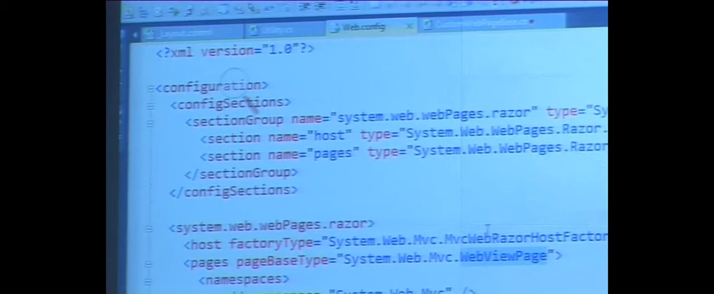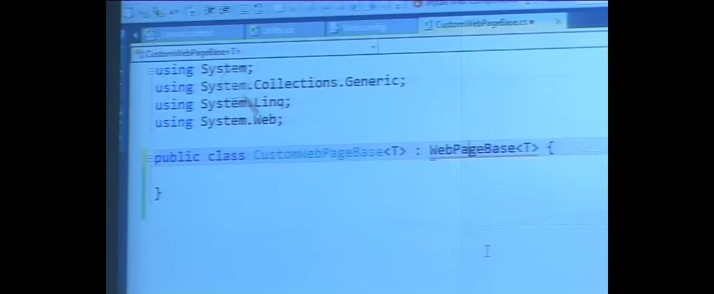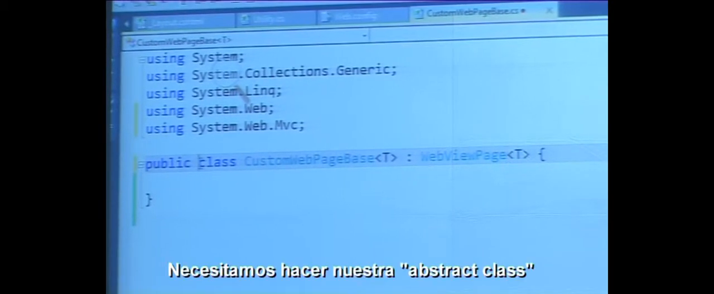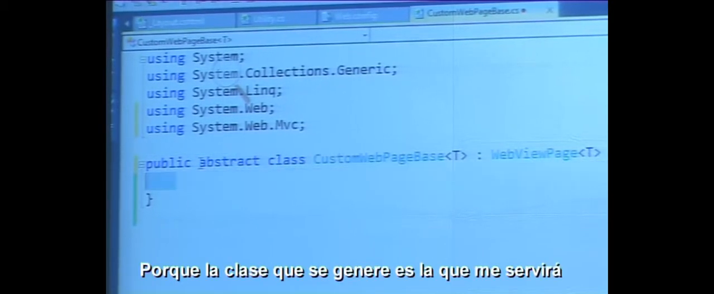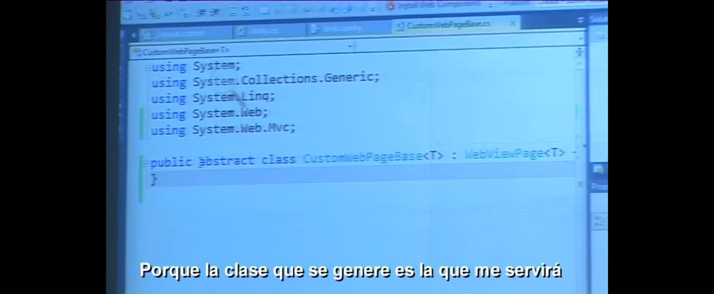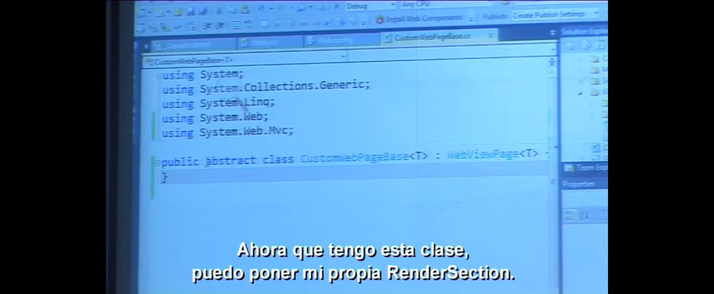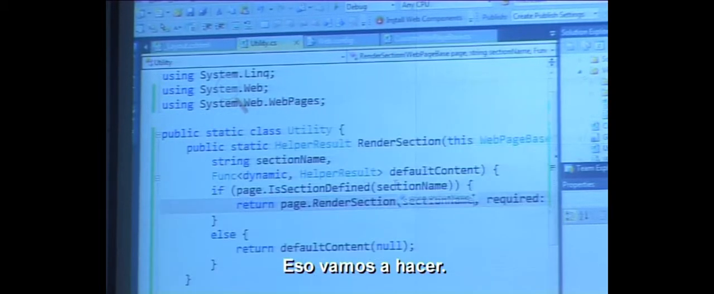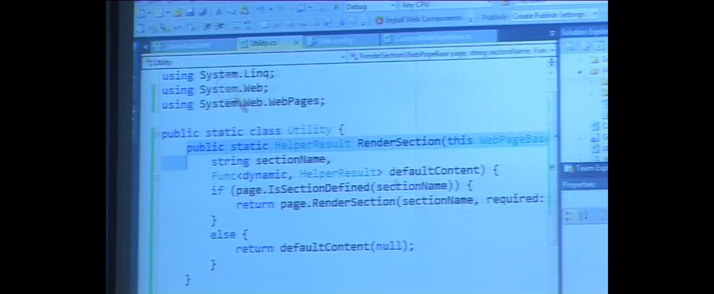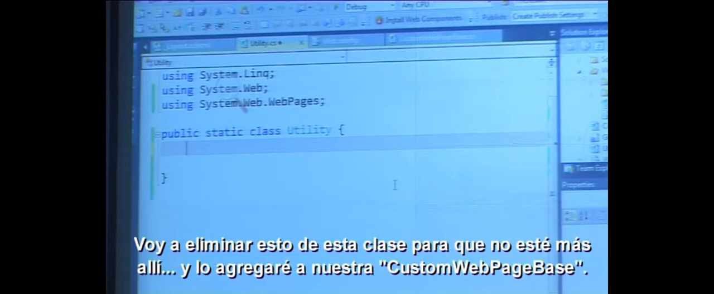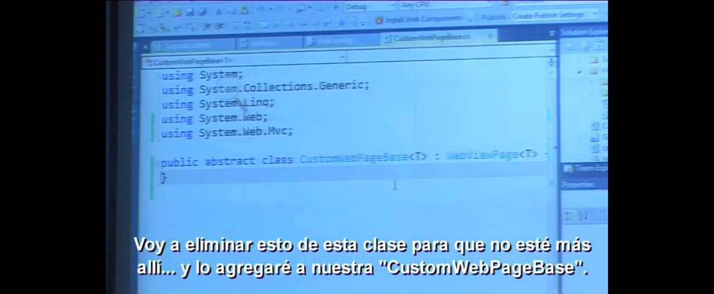Did I choose wrongly? WebViewPage, excuse me. And then we need to make our class abstract, because the class that is generated is the one that's actually going to derive from it. So now that I have this, I could actually put my own render section method into this class. So let's do that. I'm going to go to utility, and I'm going to take this method, and get rid of it from this class so it's no longer there. And I'm going to add it to our CustomWebPageBase.